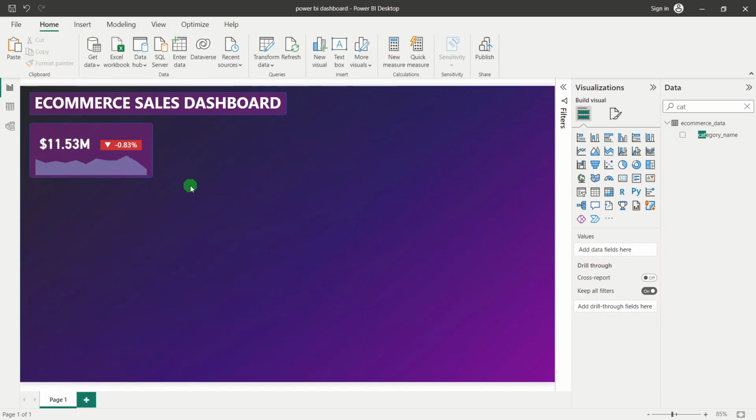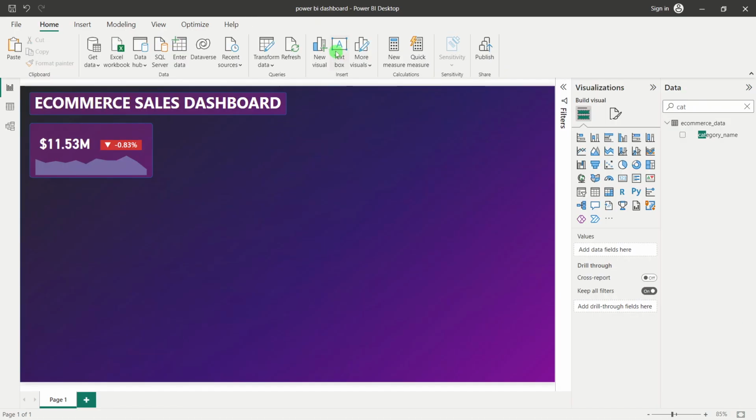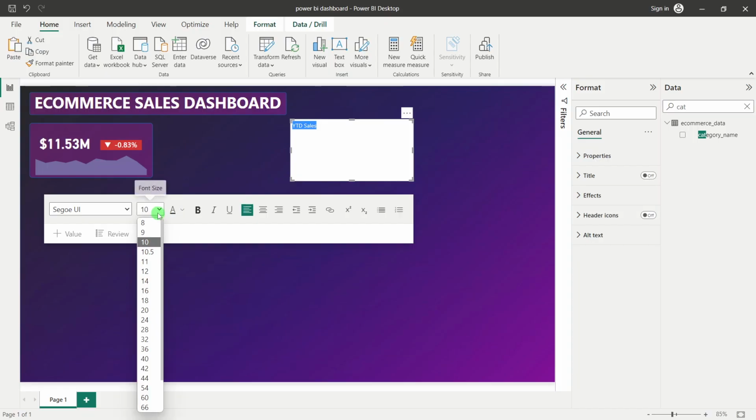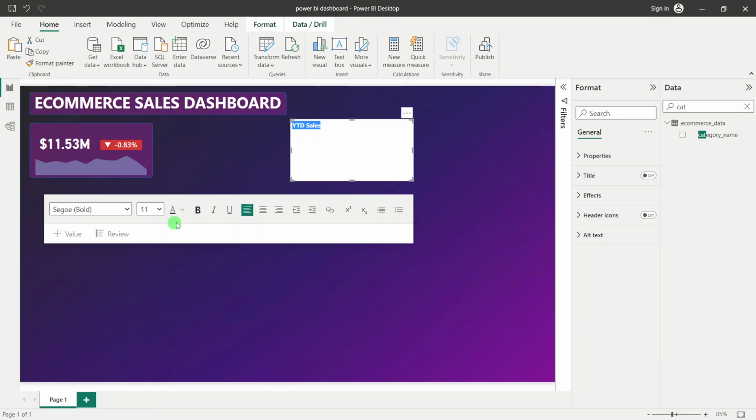All right, so now next what we have to do is I will go ahead and add a title for me. To add a title, you have to add this year to date sales title. So I will create a text box and name it year to date sales. Select this and take this as 11. Select this complete first, then take it at 11, then make it Segoe bold.